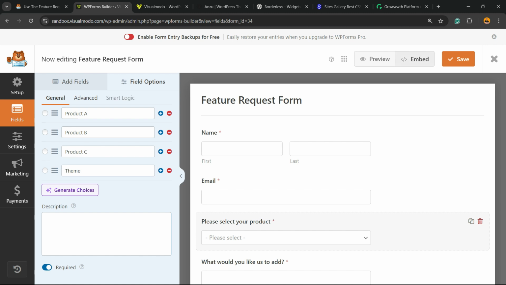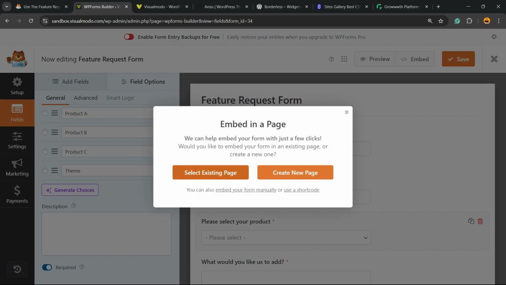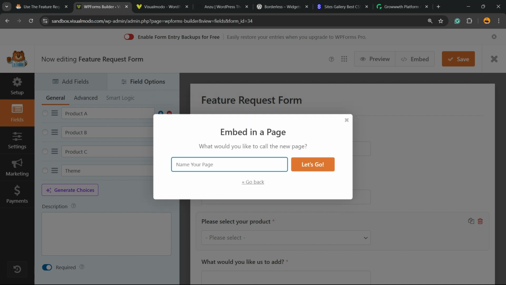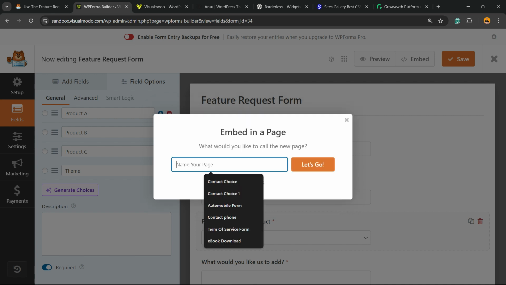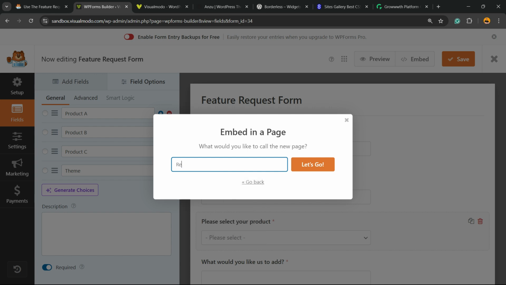And when you have the form looking the way you would like, let's apply this to some page. You can click on Embed. You can select an existing page to receive this form or create a new page. I'm gonna create a new page. Request a feature. Click on Let's Go, orange button, and the plugin is gonna create the page for you and also add the form on it for you.